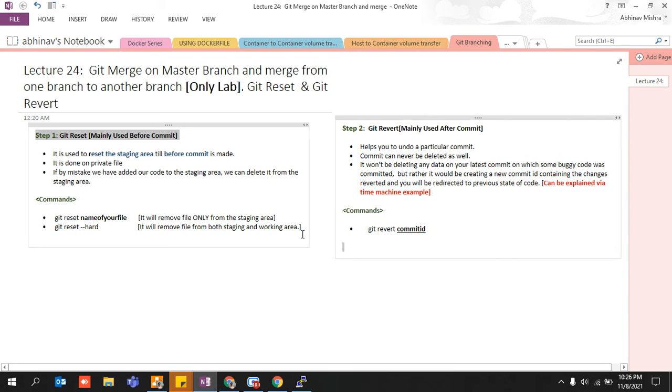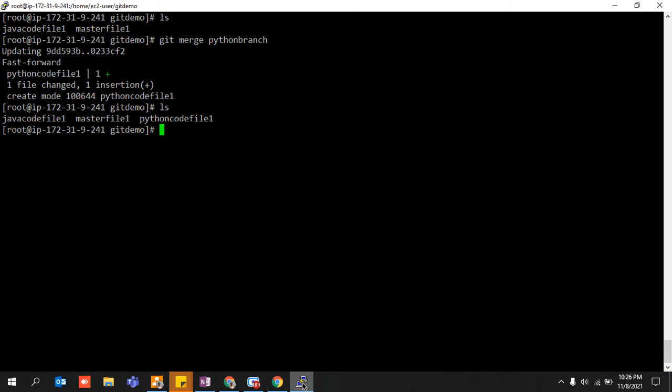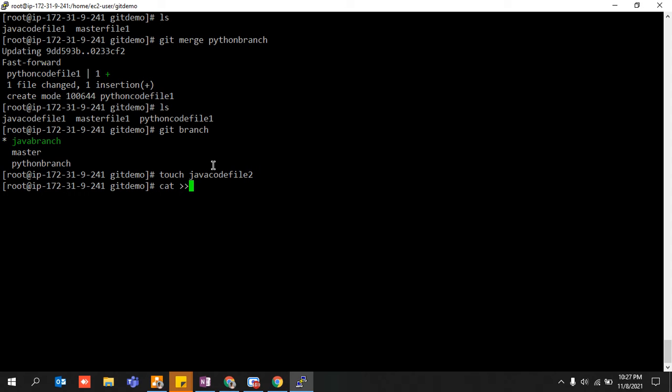Okay, so let's quickly get back onto the demo section. My machine is still on, and I am on my Java branch. Let's say I am on my Java branch and I am creating some other code. Create a file: touch Java code file 2. Add something onto it: Java code file 2. This is, let's say, another code for file 2. Hit enter, Ctrl+D, right?